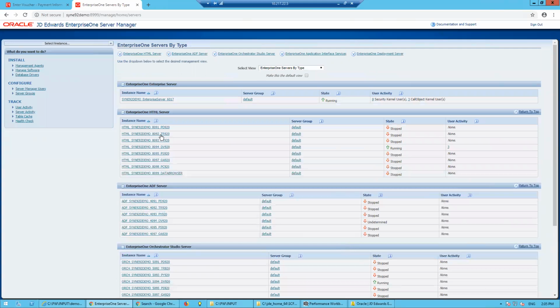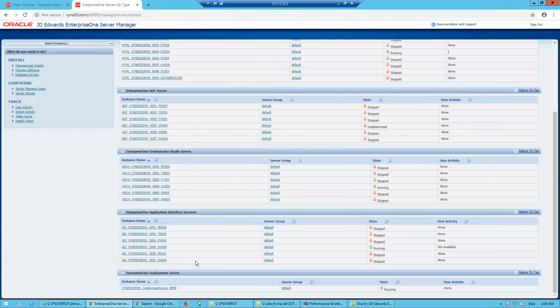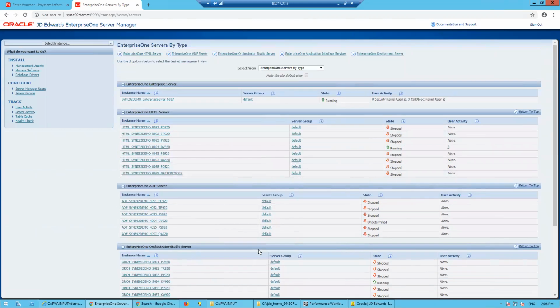So we can see all the enterprise servers, ADF servers, Orchestrator Studio servers, AIS servers, deployment servers. So that's the first thing that we can do. And we can also see the overall status of these and the server group that it's associated with. The server group is just another way that we can organize things. So we can see all the DV servers, all the PY servers all together.